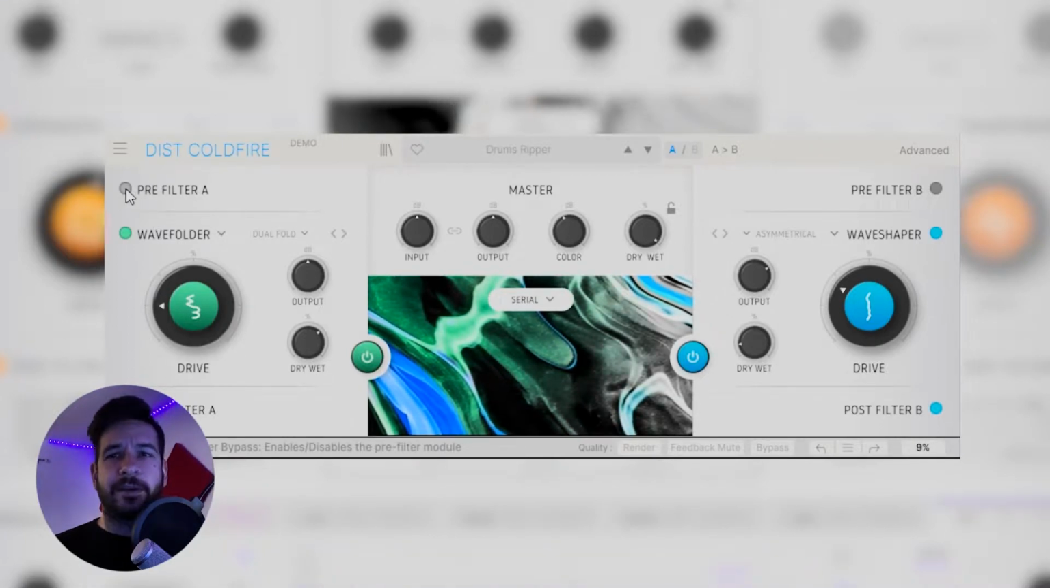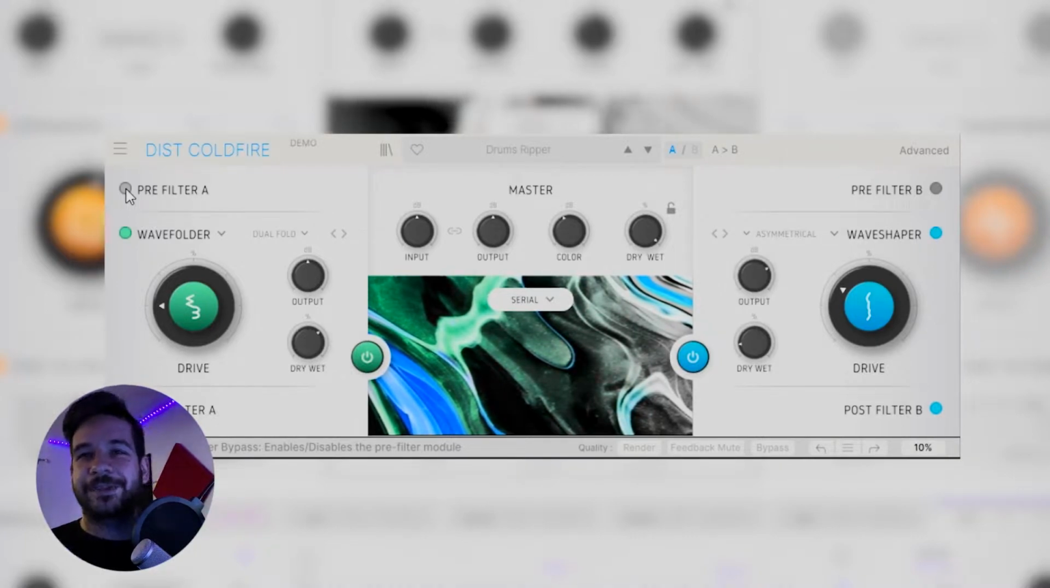You can either get some specific reaction by filtering the sound before the distortion and also after. Usually it's more for cleaning purposes. And sometimes some frequencies in the spectrum react very well to distortion and others not. So that's why there's some filtering available.